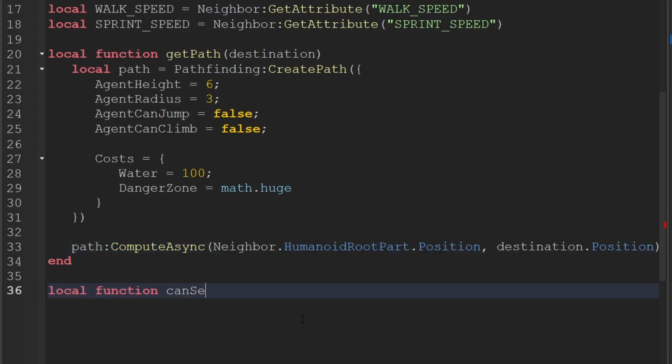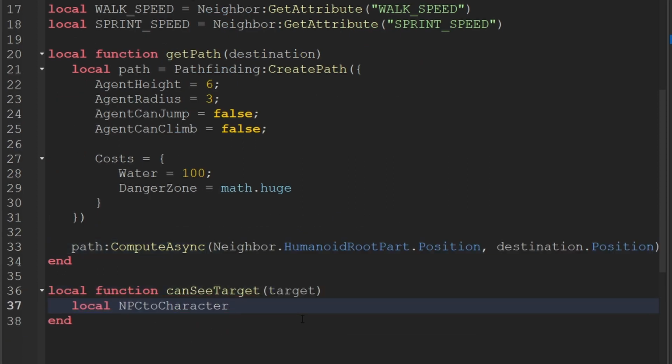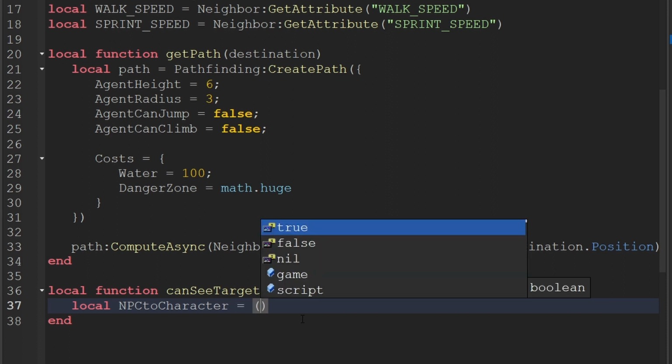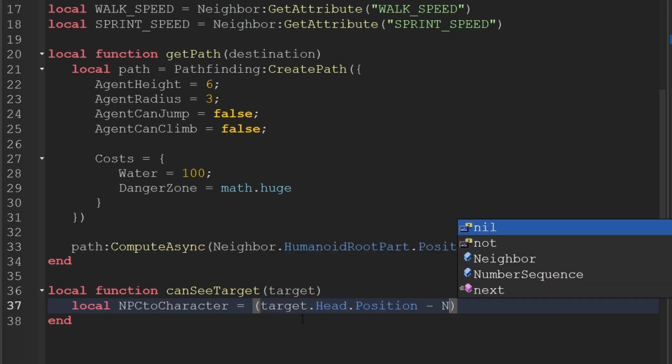Now we need the can see target function, which will be NPC to character, which is going to be the distance between the target's head and the neighbor's head.